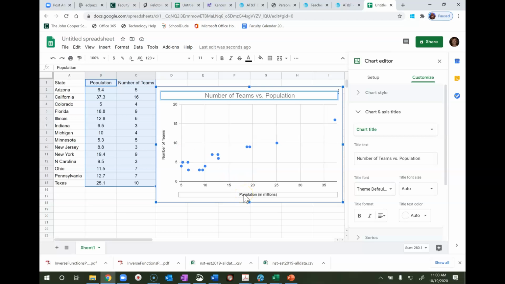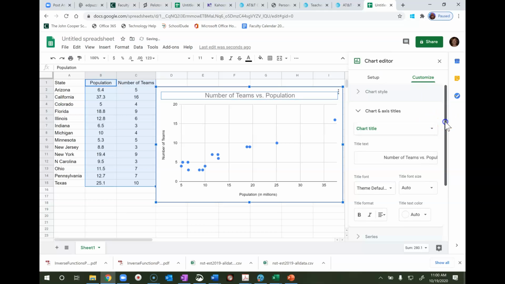I've got my number of teams over here on my vertical axis, population in millions on my right. Now for me, and hopefully for you too, this chart editor popped up. And so let's go look and see what we can do here.